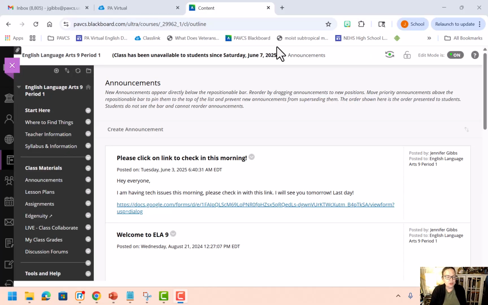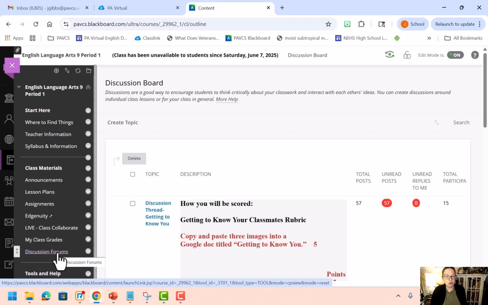Everyone, I just wanted to share this post with you on how to make the discussion thread in Blackboard. Once you've completed your assignment for creating the discussion, the 3 photos, describing the 3 photos, you are going to come to class and hit the discussion forums page.